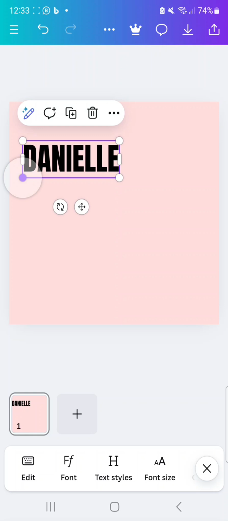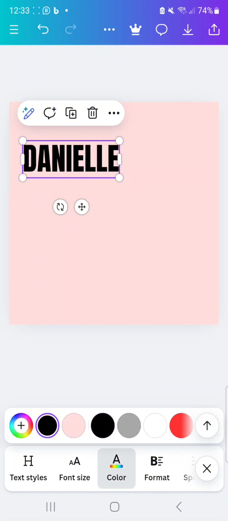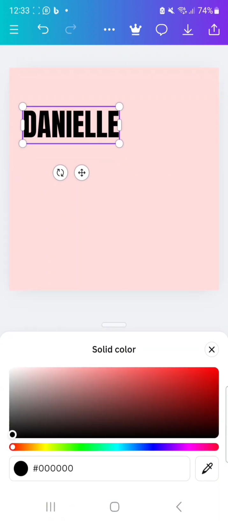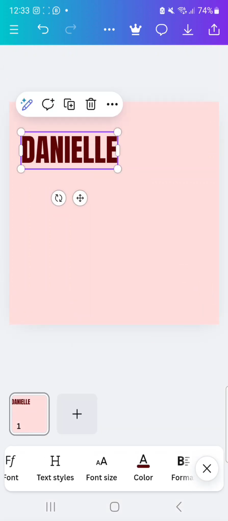Now the next thing I want to do, watch me, I'm going to come to color. I'll pick my color, I'll go to my plus, and then I'll take this little ball and take it to a dark, should I say dark red? Yeah, dark red. So something like this. This is the color I want to use.